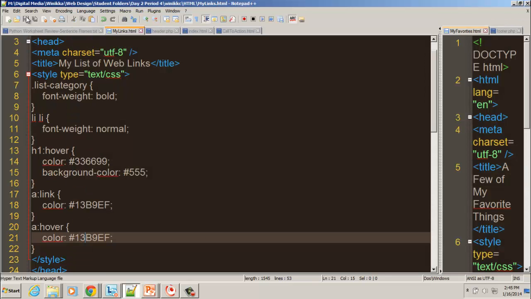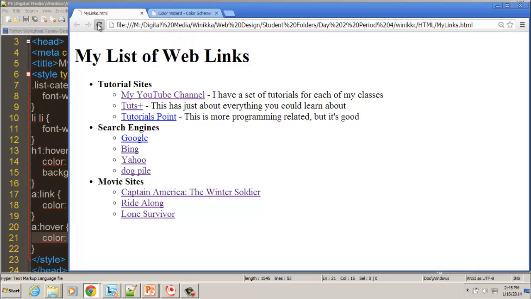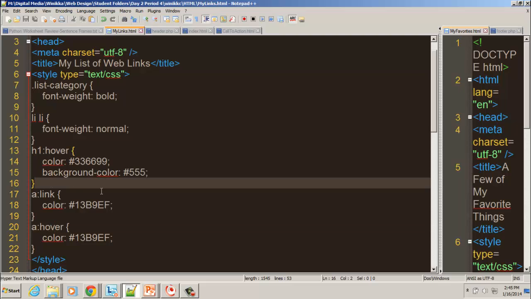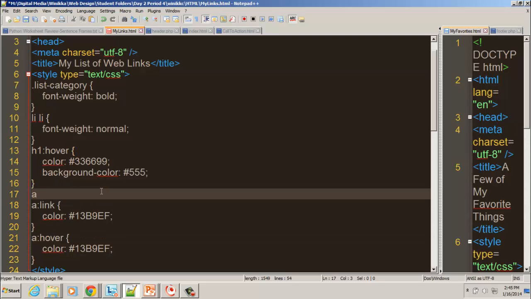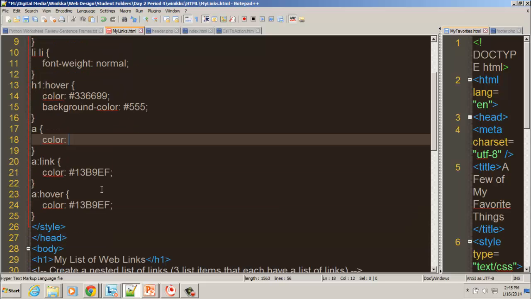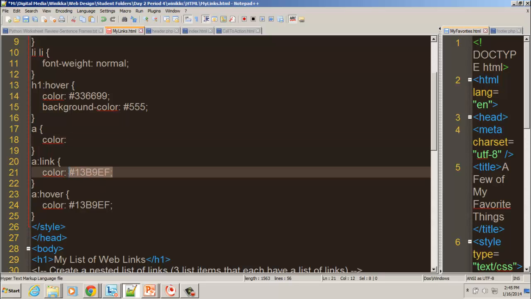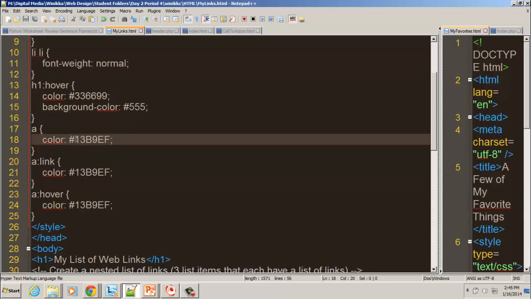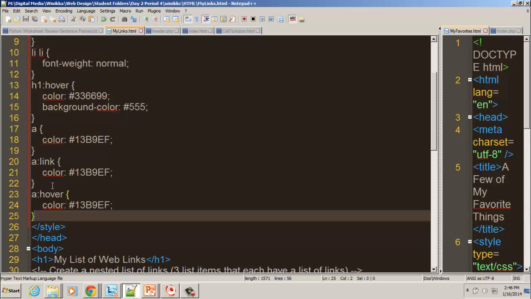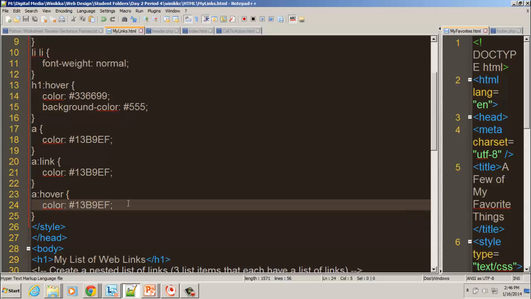Okay, so I've got to save my changes. They're saved. Go back over here, hit refresh. See my link, my hover, my links. So they're not changing when I hover over them. Maybe I should try an A. I'm going to use this same color here. So A link, A hover is not seeming to work for me. Why could that be? I'll check it out.